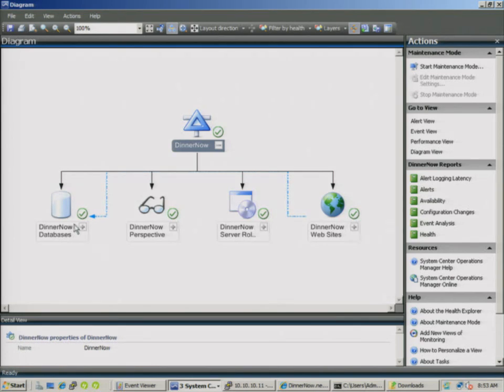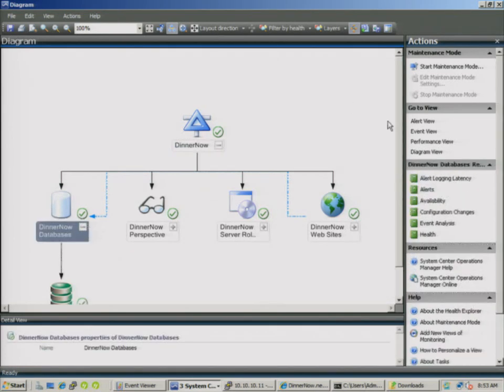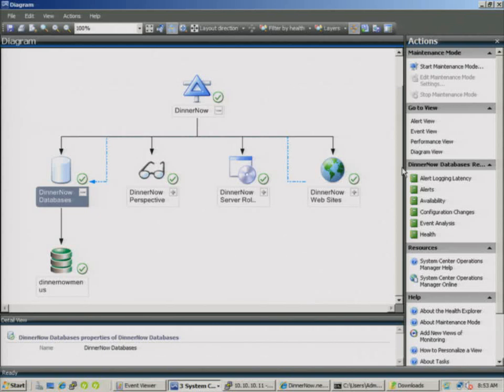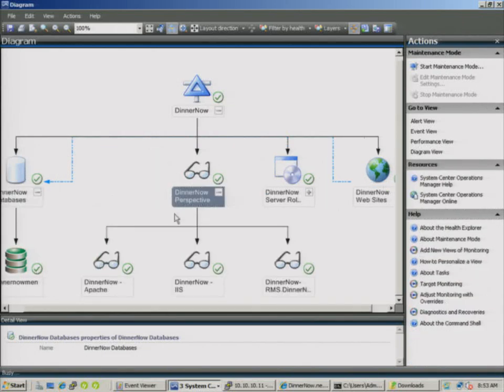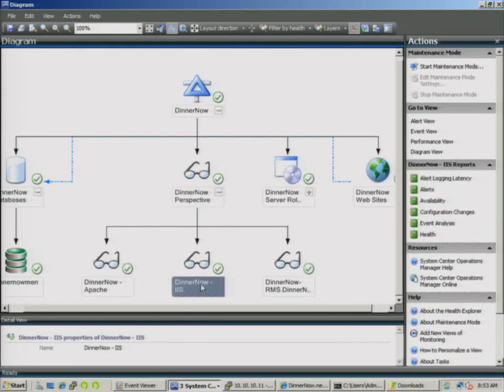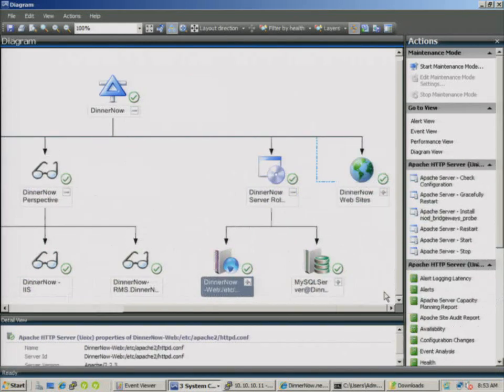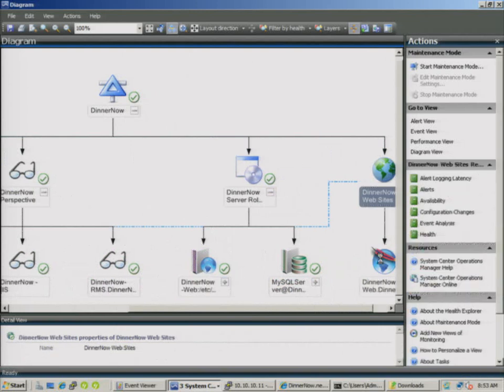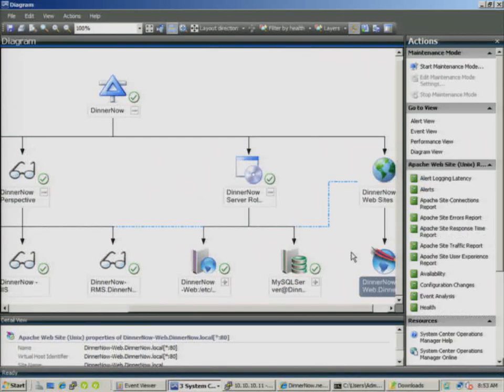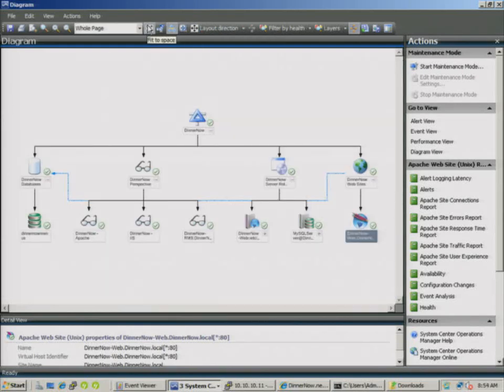So if I take a look, I can see that for databases, I have a MySQL database. I have some perspective. Look at IIS. I'm looking at Apache. There's my Apache server. There's my Apache websites. I can also add IIS and SQL databases to this. IIS website and SQL databases. And we monitor that as what we call a service, or an end-to-end application, distributed application. So if we look at that, this is actually this website here.